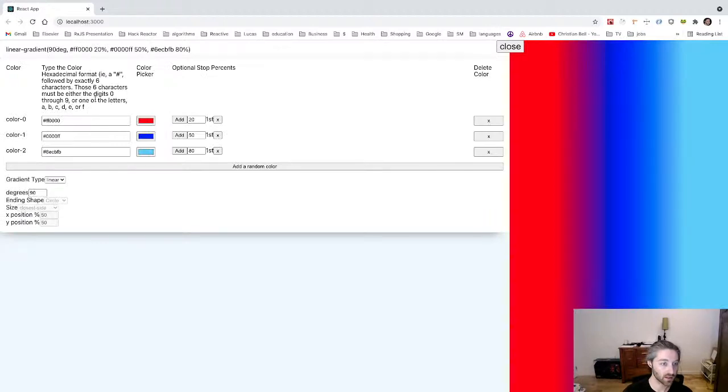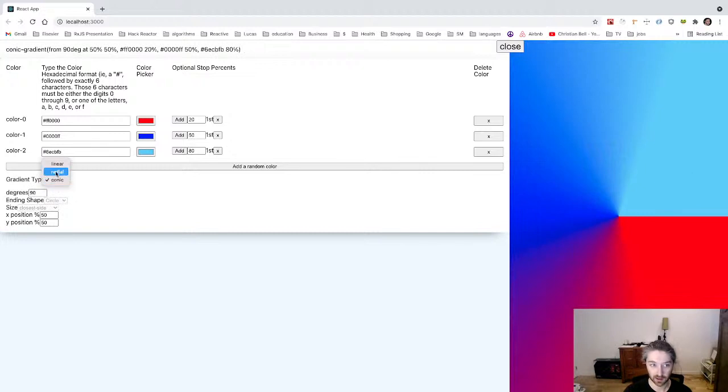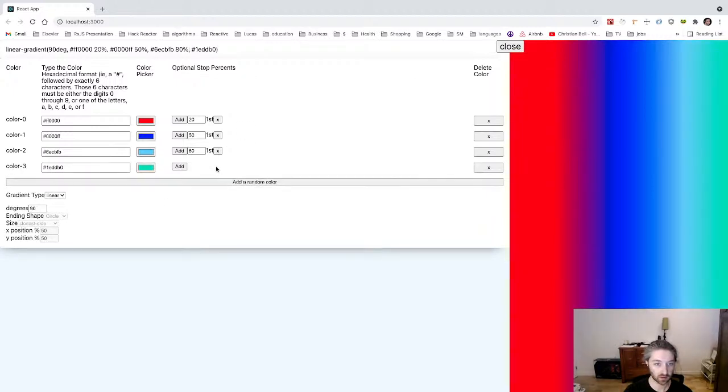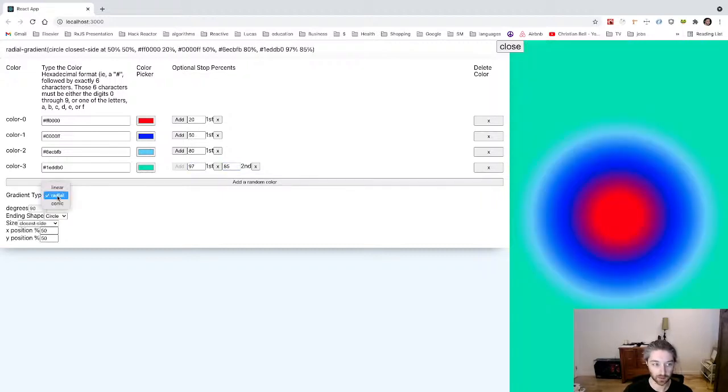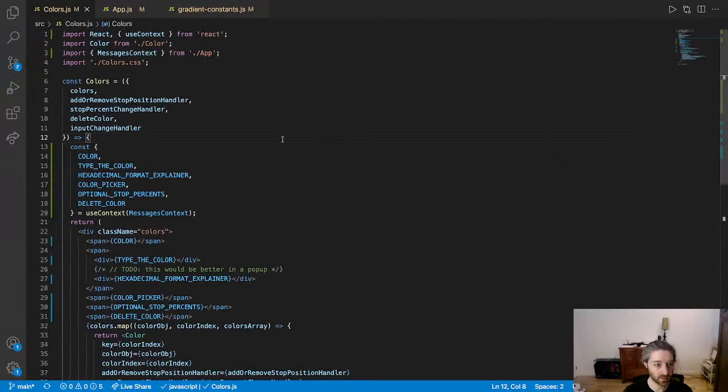This is in the colors. There it is. Linear, radial, conic, radial, linear. Excellent. Linear, radial, conic. Excellent.